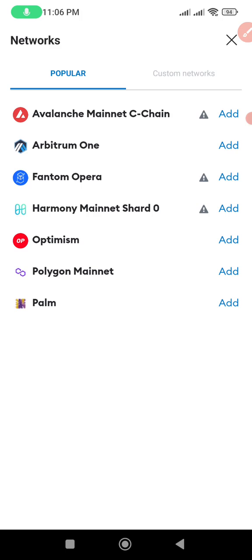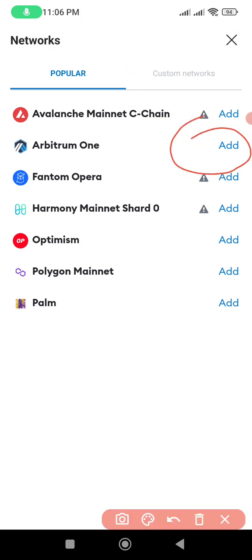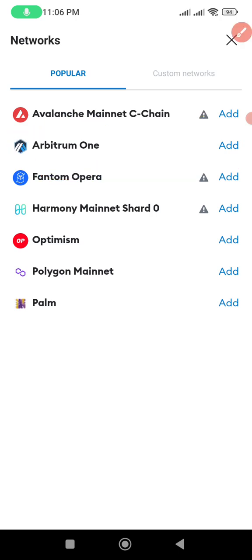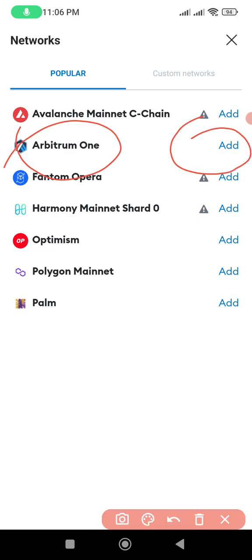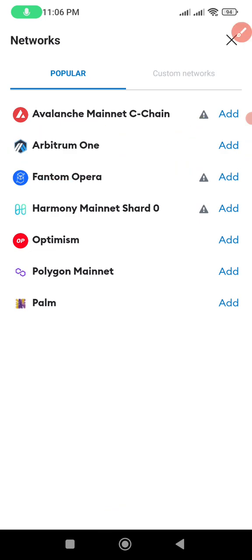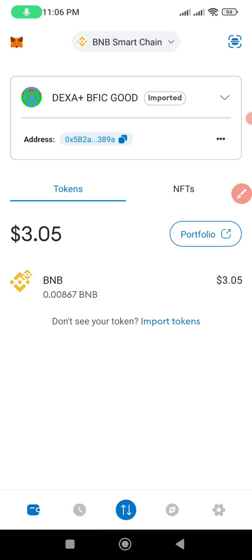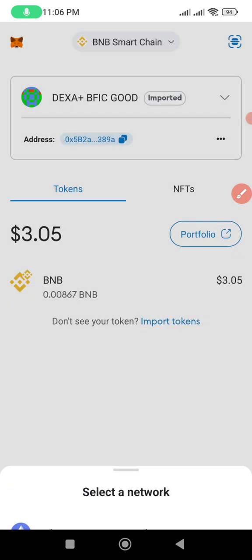After that you can see your Binance Smart Chain. Right now I cannot show it because I already added my smart contract. In your new account, you must show the BNB smart contract like this. There is the BNB smart contract. So you can put in the smart contract, and you are ready with the BNB smart contract like this.